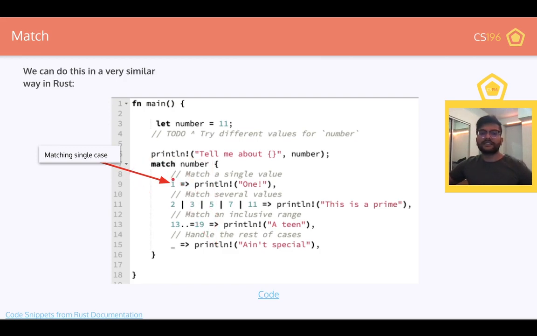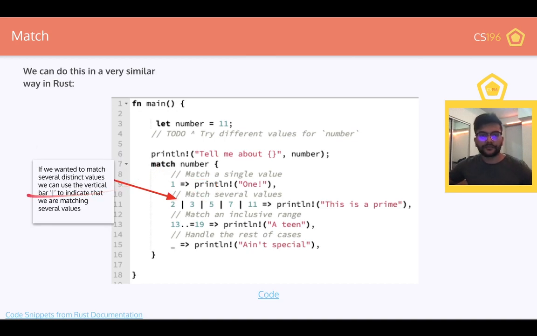There are 4 different examples here. Firstly, it's the single case. If the variable matches this value, we'll run this code here. So if we just want to match something directly, we can do it like this. There's no equals equals required. If we wanted to match several distinct values, then we use the vertical bar to indicate that. So if it's 2 or 3 or 5 or 7, it'll match this.